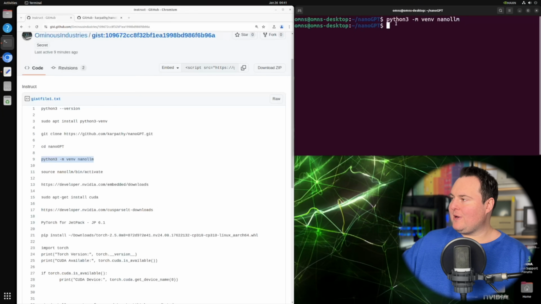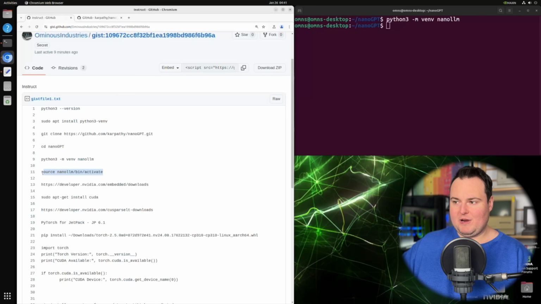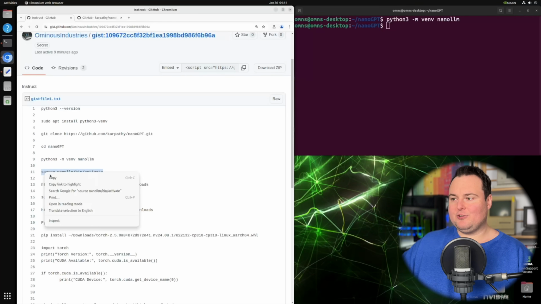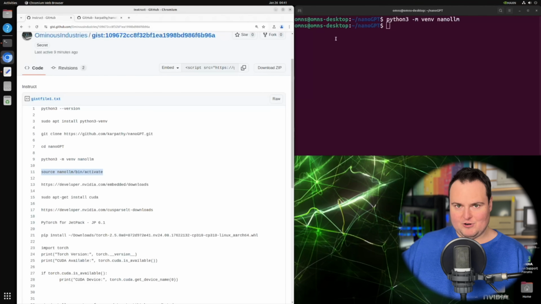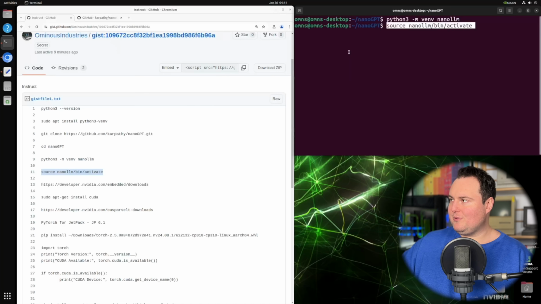We now have created a virtual environment here named Nano LLM. Python3 -m venv is to create the virtual environment, and whatever we type after the venv, in my case Nano LLM, will be the name of the virtual environment. Our next step, now that it's been created, is to activate it so that we are working from within the virtual environment. To do that, we just type source, name of the virtual environment, /bin/activate.